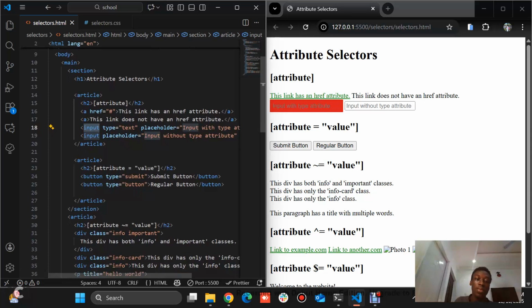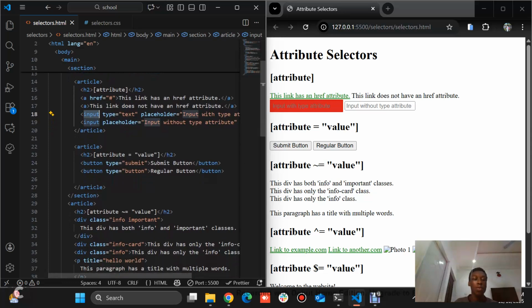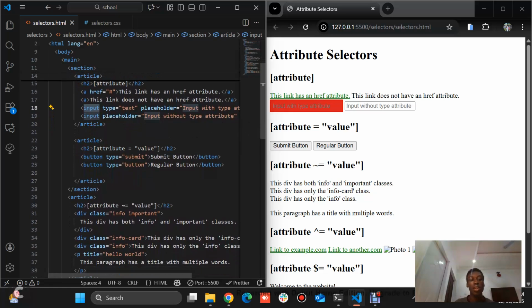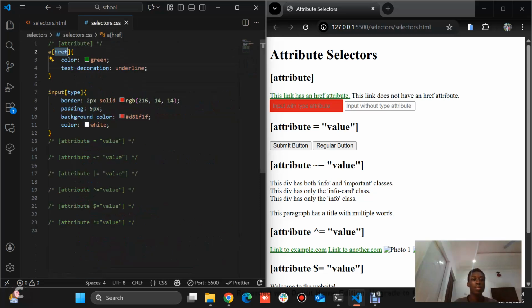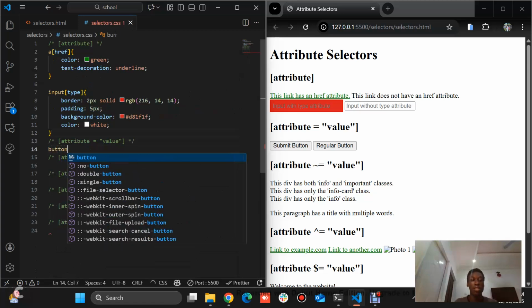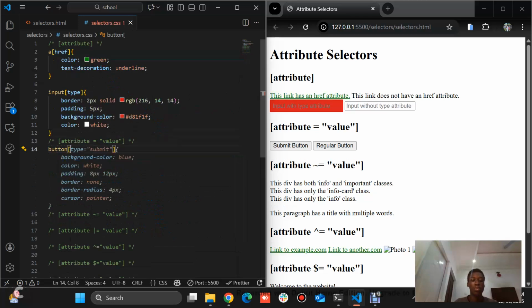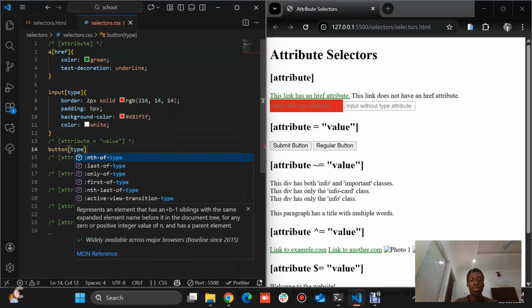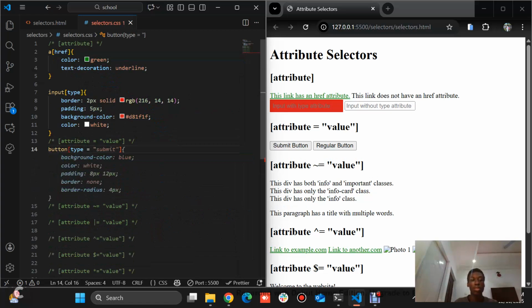So this is where we have the attribute and a specific value for the attribute. With these two buttons, we have the type attribute. We want to style just the one with the value of submit. So let's come here. Let's have a button with an attribute of type equals submit.